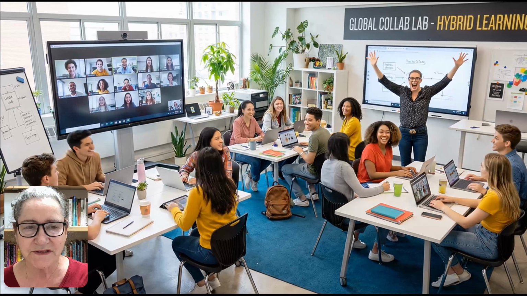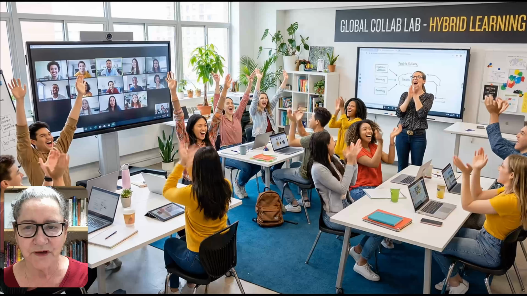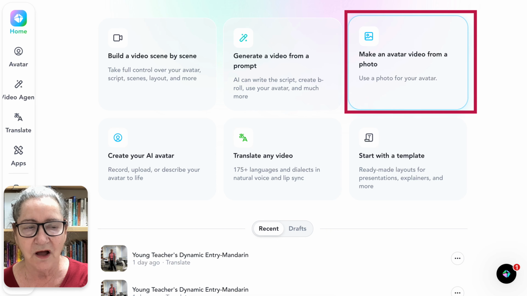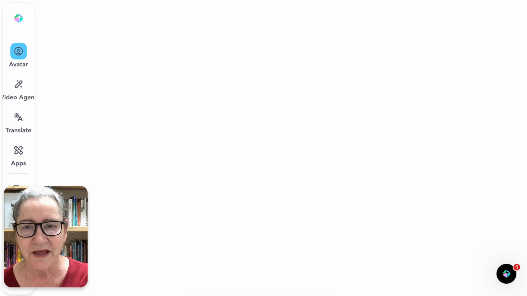Today I'm going to show you step by step how to create your avatar video from a photo and embed it in your Moodle course for your introduction. So first I'm going to go into HeyGen, get an account, and then notice on the home page, you will go into make an avatar video from a photo.